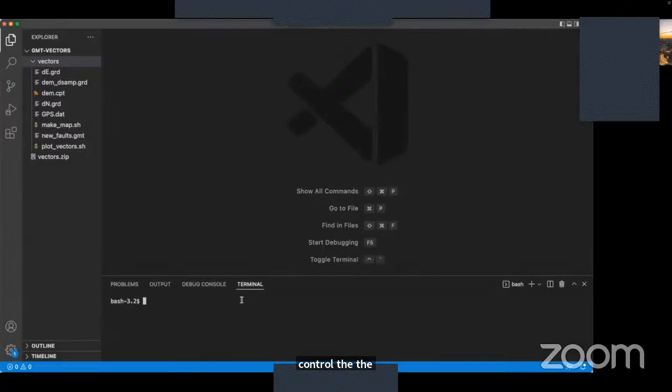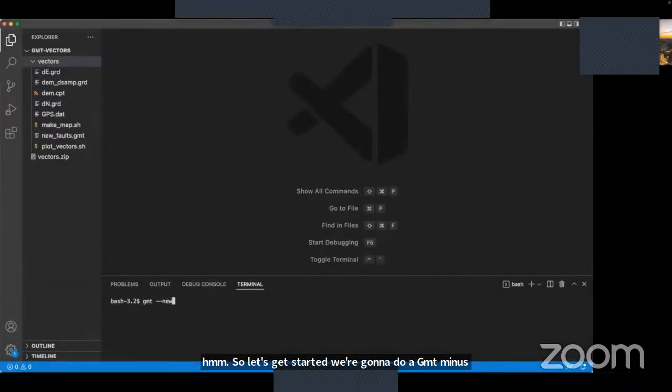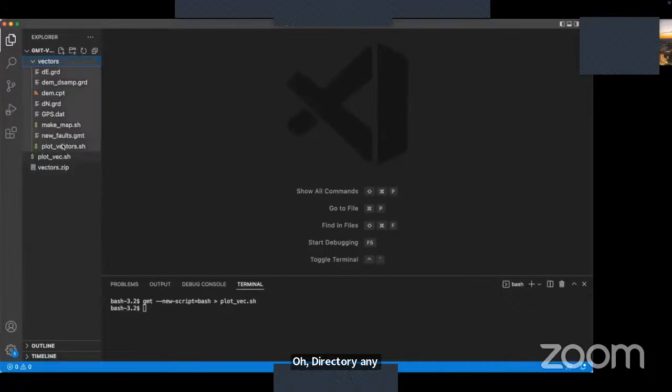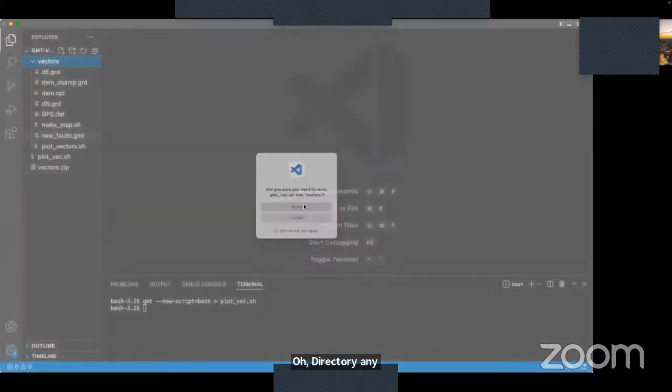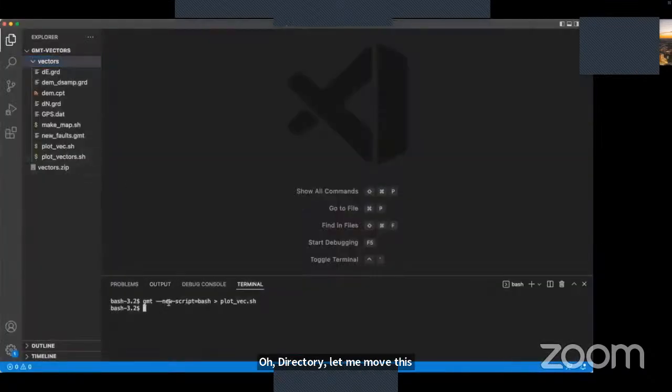So let's get started. We're going to do a GMT --- new script. We're going to do it in Bash. Let's call this plot web. Oh, I'm in the wrong directory. Let me move this to this directory, go to vectors.